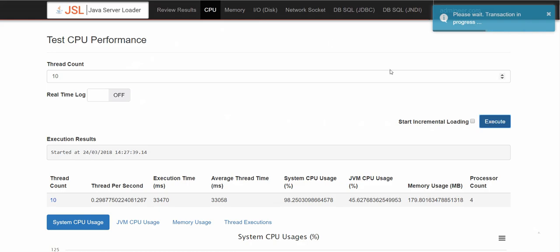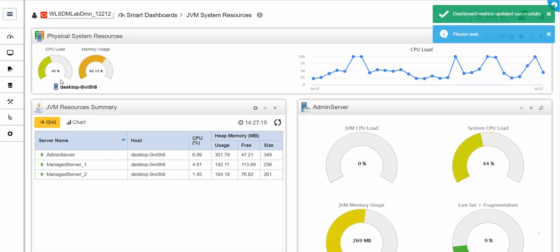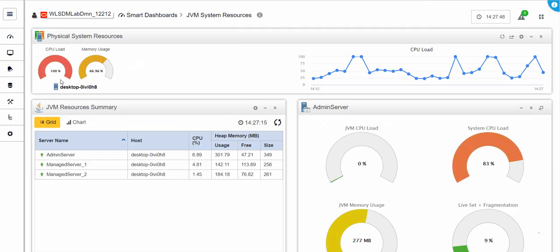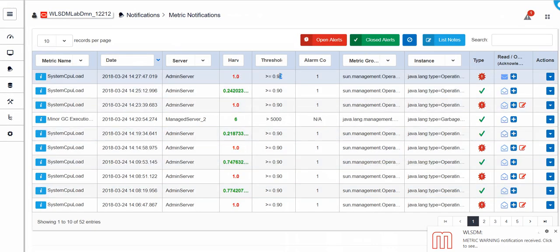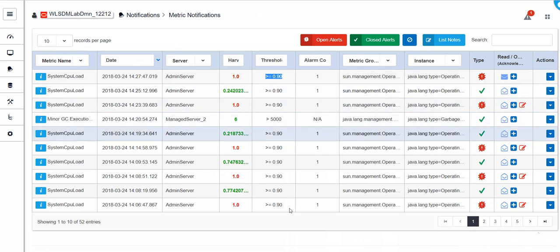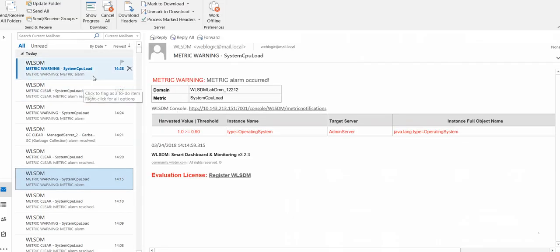Let's use WebLogic Smart Dashboard testing tool for load CPU. Click Metric Notification and check Alarm Warning. At last check Email Notification.